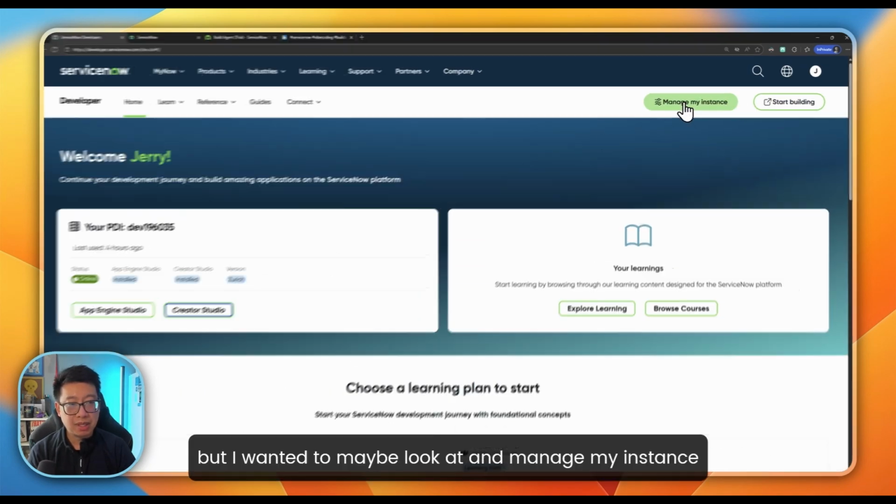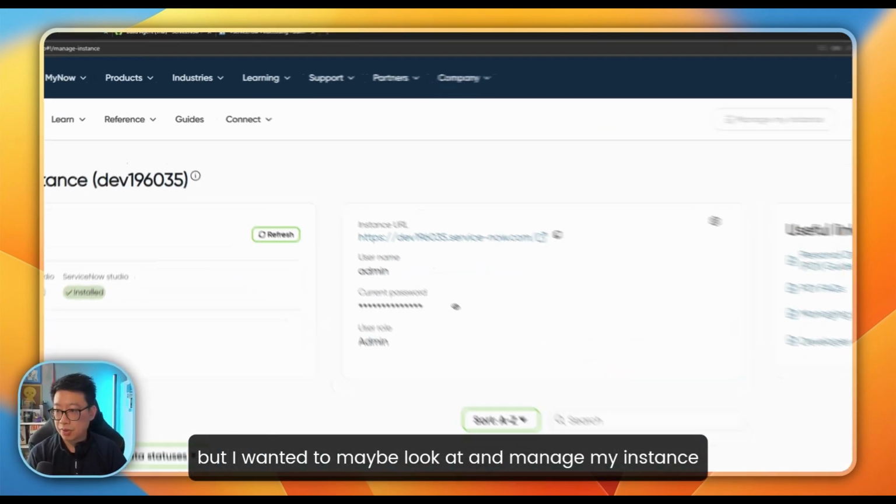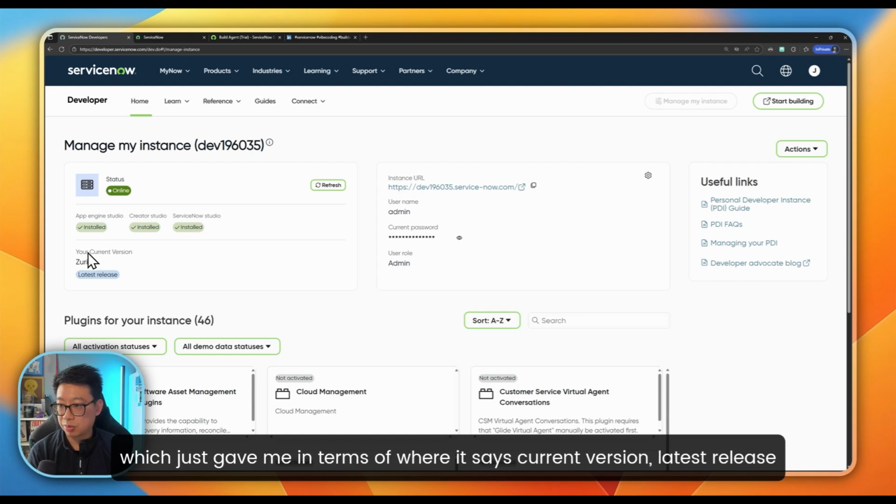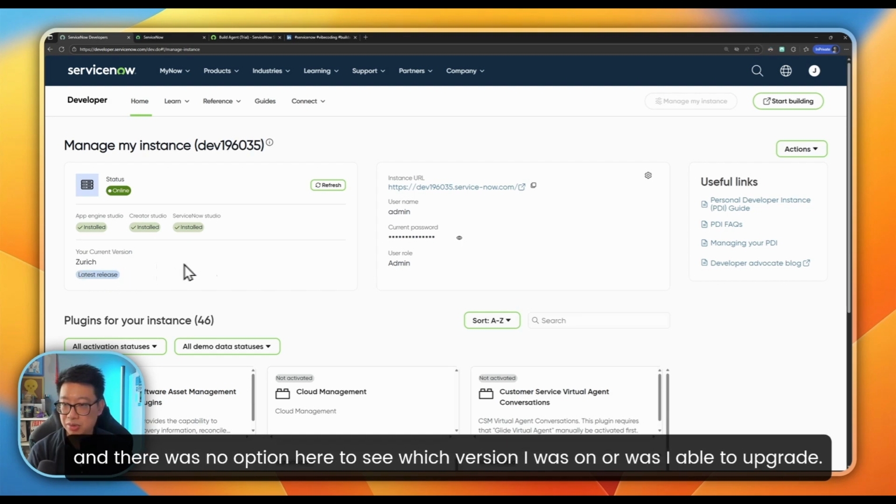I was trying to look for it and couldn't find it. I looked at manage my instance, which just gave me the current version and latest release, and there was no option here to see which version I'm on or to upgrade.